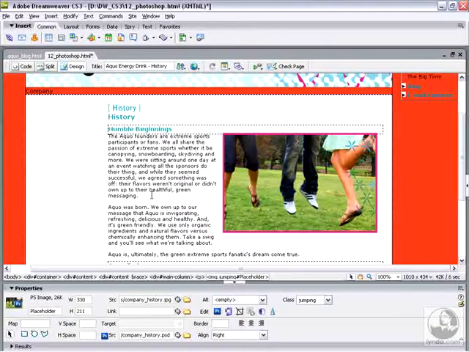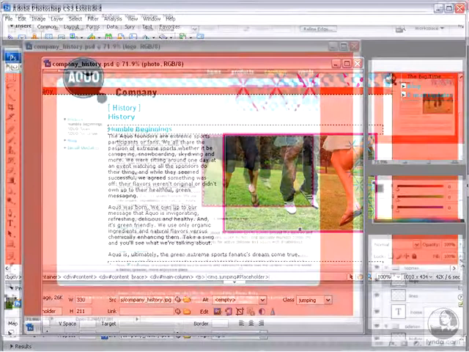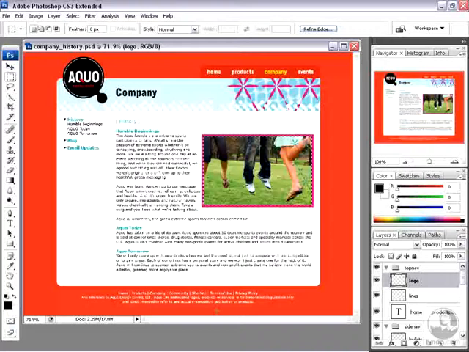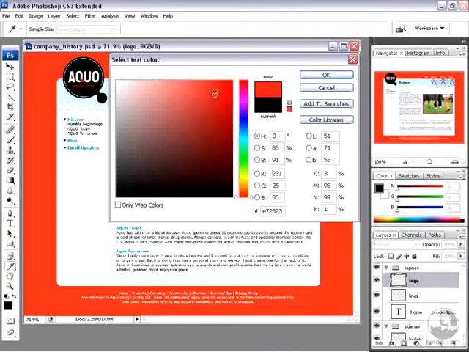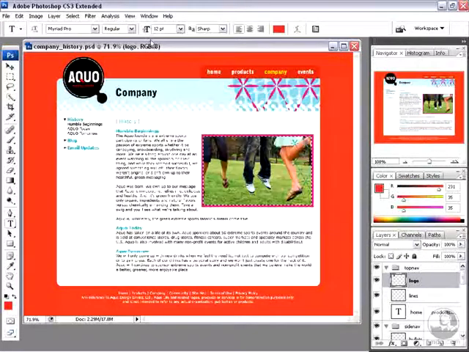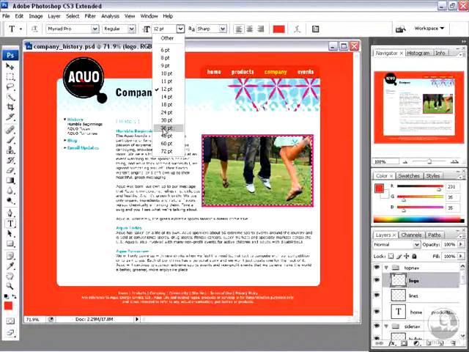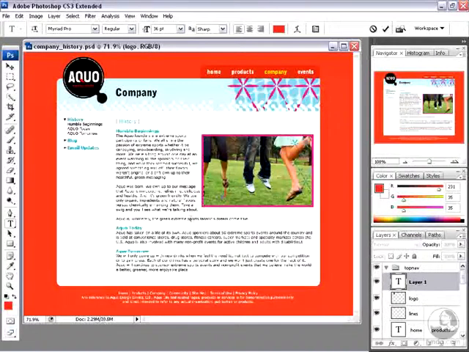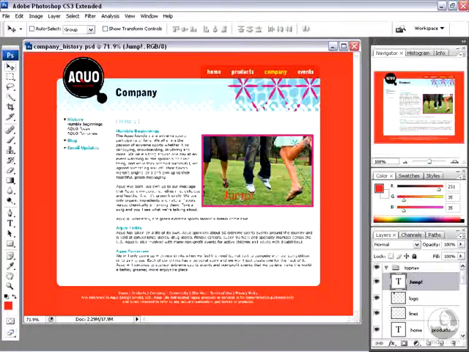You can also, once the image is in Dreamweaver, send it back to Photoshop for editing. I'll select my image and go down to the Photoshop Edit button in the Property Inspector. Select it. And now, back in Photoshop, let's make a change. I'll add a bit of text. Choose a bright red color so that it'll appear easily. Increase the font size. I'll move that over just a little bit.